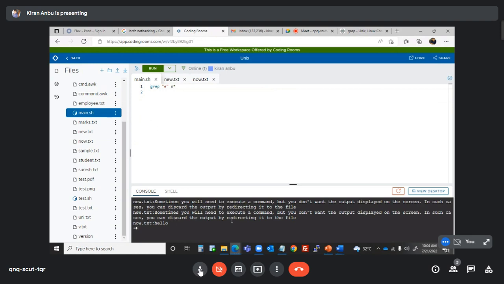Can you able to relate what it printed? Tell me.